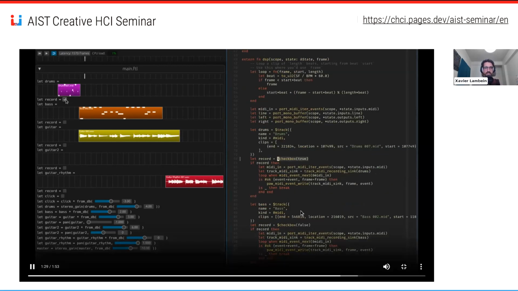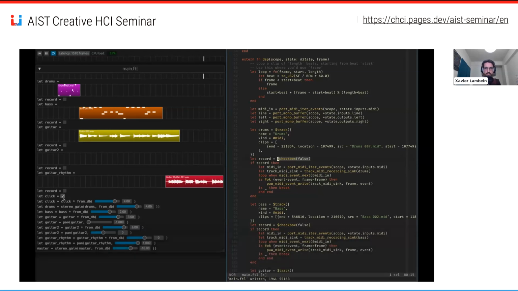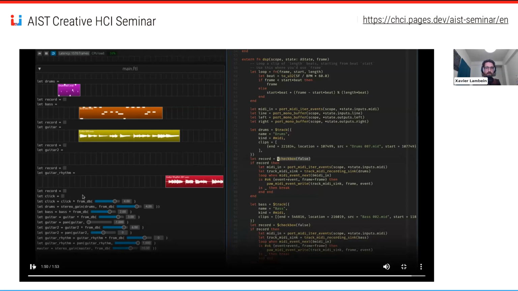I have other widgets. For example, here I have a checkbox. If I click it, it toggles a Boolean. And all these widgets are live, so if I change them as the music is playing, you can hear the change in volume. Here I'm enabling a click track that I use for recording all of this. So that kind of gives you an idea of how this works.